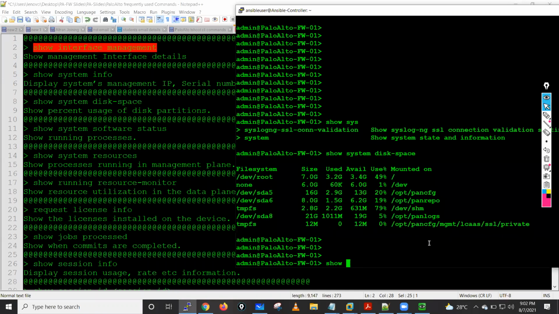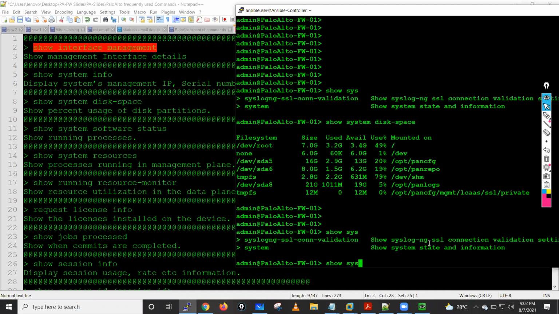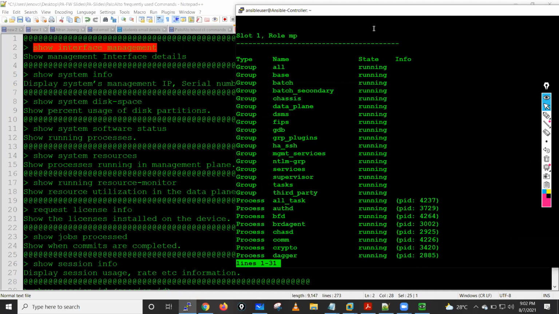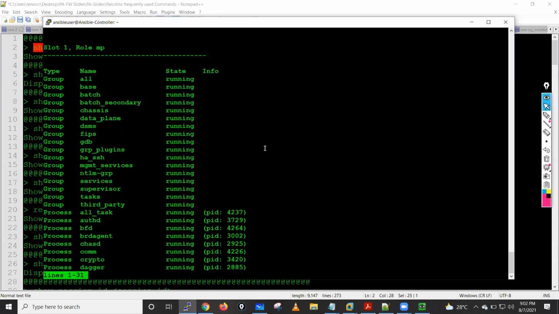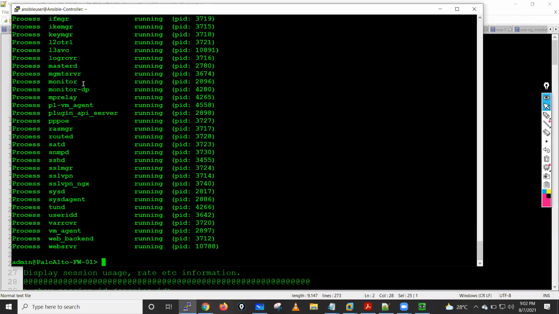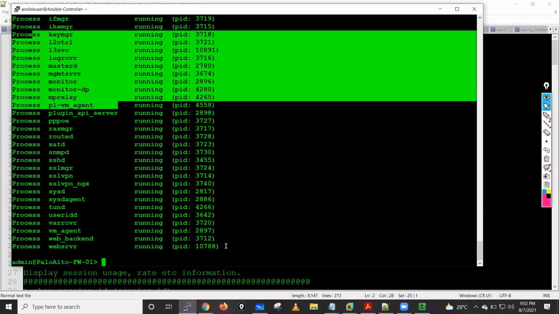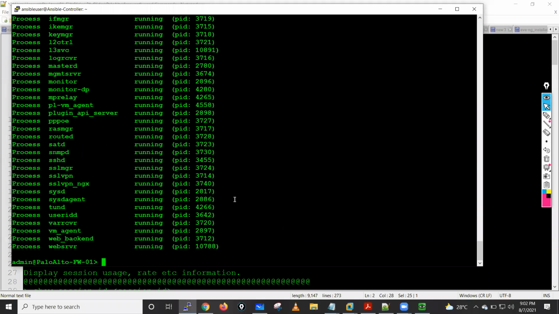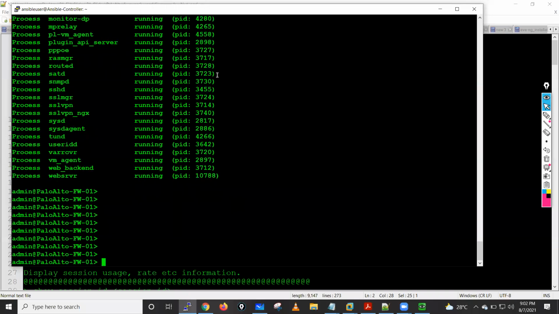If you run this command, system software status, this command will give you the status of your daemons. We will have a lot of discussion. I'll discuss lots of things regarding these daemons in your T-shoot classes. So don't worry guys, okay? But it will tell you whether all the daemons are running fine or not.